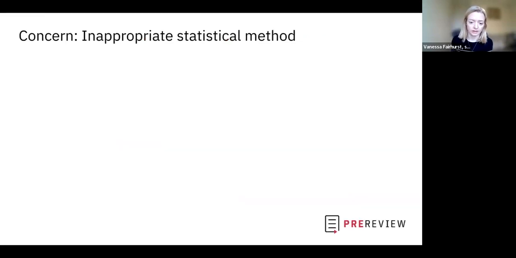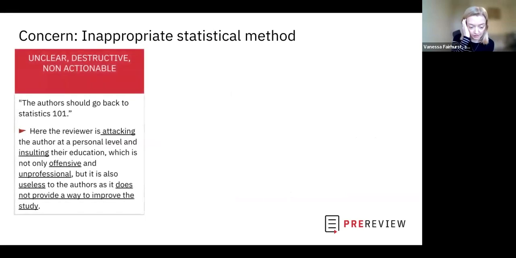And here we're going to look at a very quick example of how we might rephrase some unconstructive feedback to make it more useful for the author. So this is a real example here of a piece of destructive, non-actionable feedback. So here the comment was that the authors should go back to statistics 101. So needless to say, this feedback is destructive. It's insulting. It's also quite lazy. It's not very clear or actionable. It doesn't give the authors anything that they can do to improve their work. So it's really not useful.